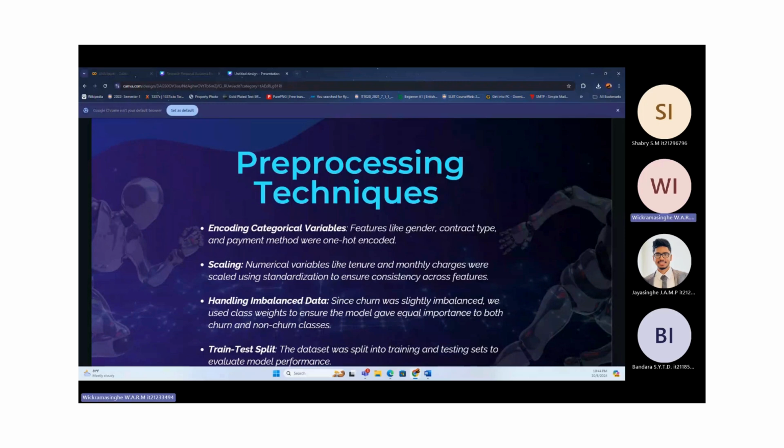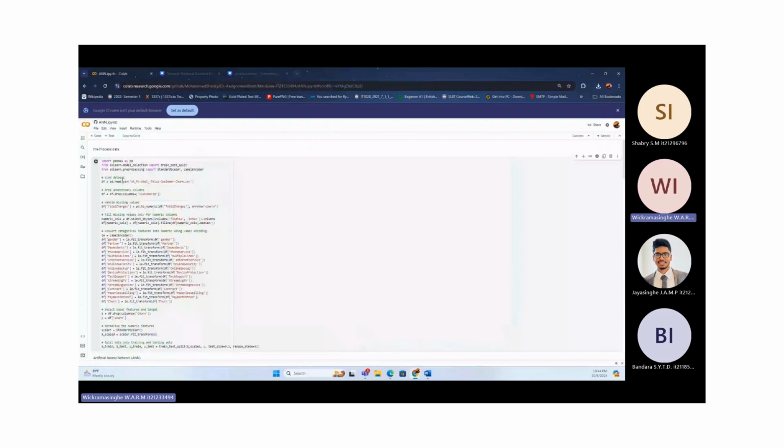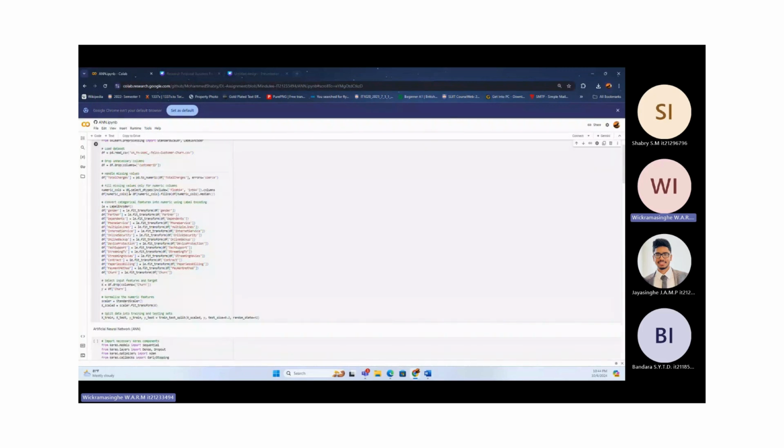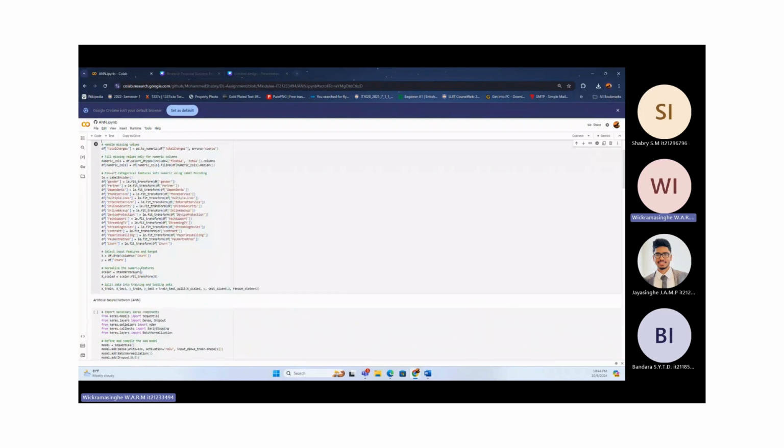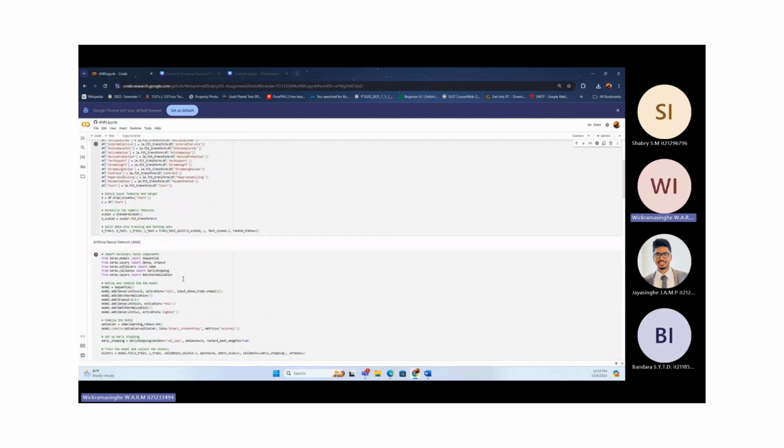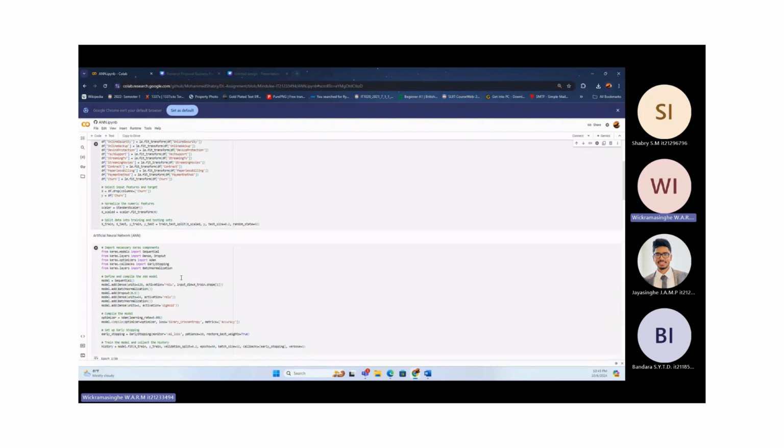Here in the pre-processing unit, we first load the dataset, then drop unnecessary columns, then handle missing values, then convert categorical features into numeric, then normalize the numeric features, and split the data into training and test datasets.